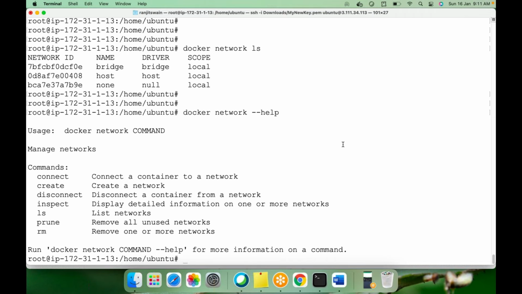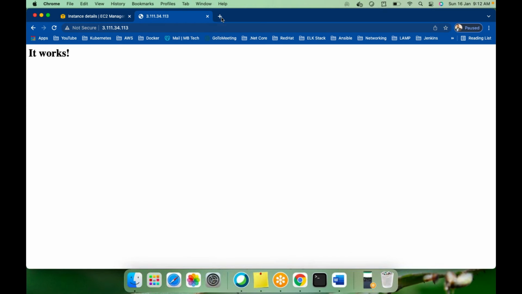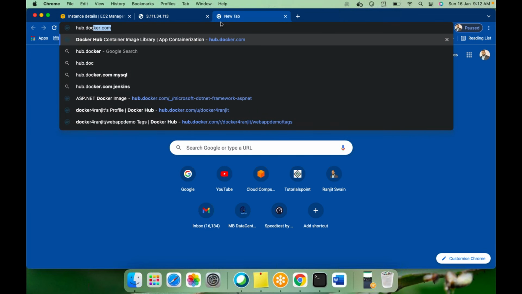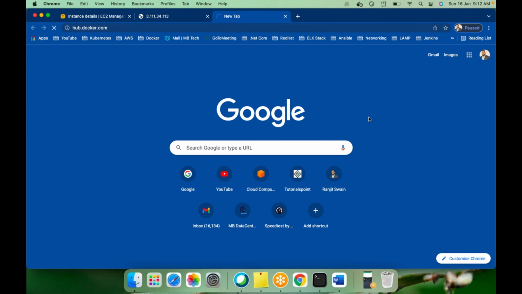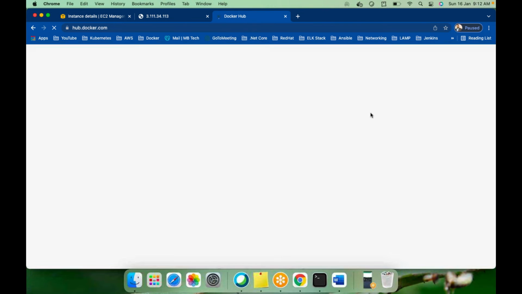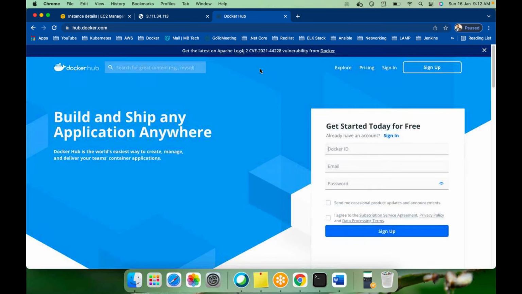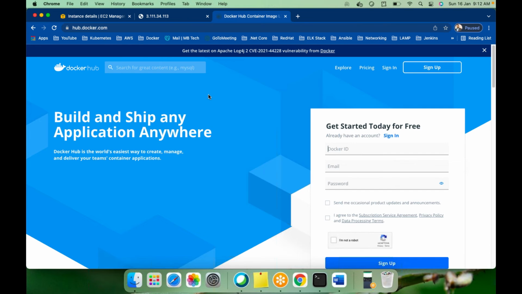It contains the images only, inbuilt images. Or if you want to create your own image and want to store it in the Docker Hub, then you have to create an account and put it in the Docker Hub. That's what I had initially told you to register in the Docker Hub. It is hub.docker.com. So you can store all your images, and you can find all the images.